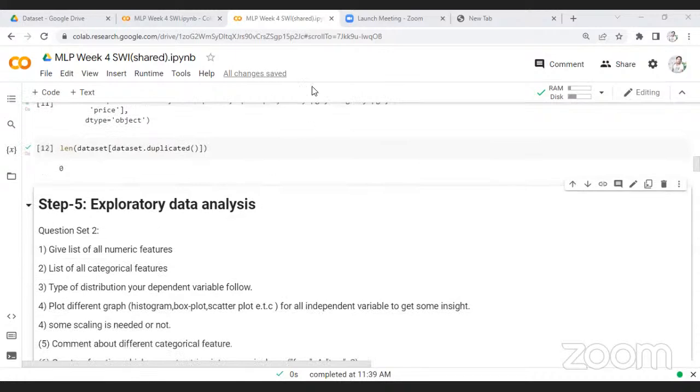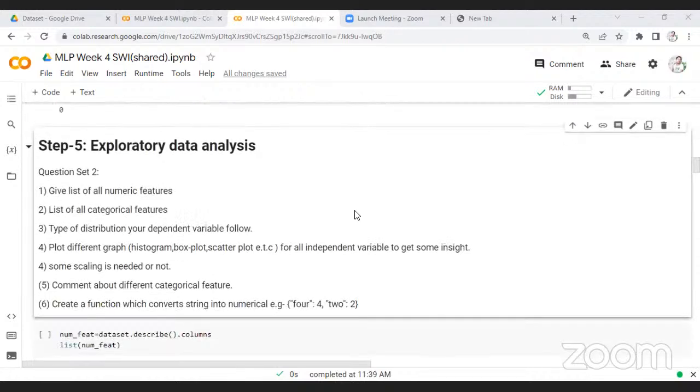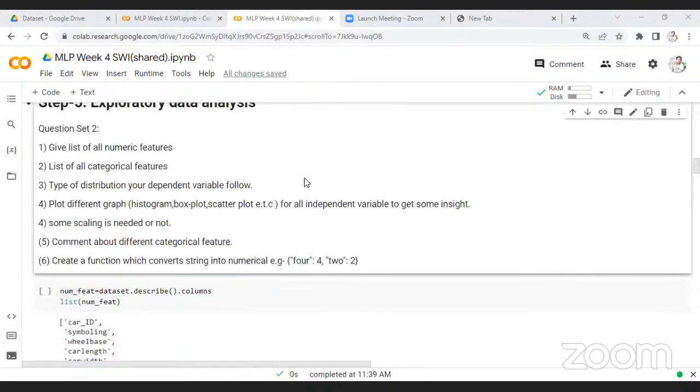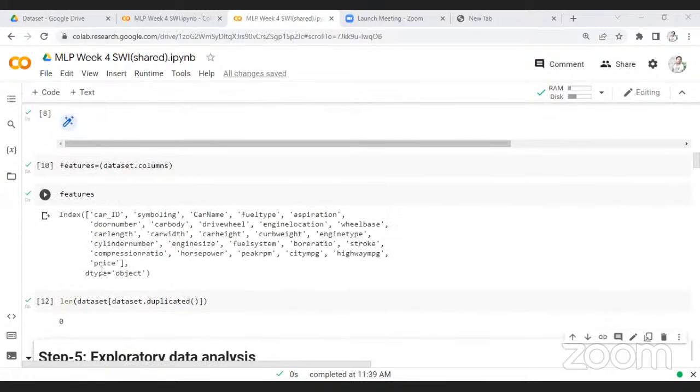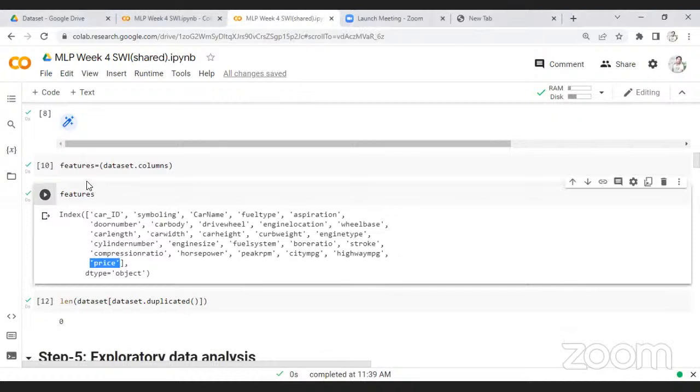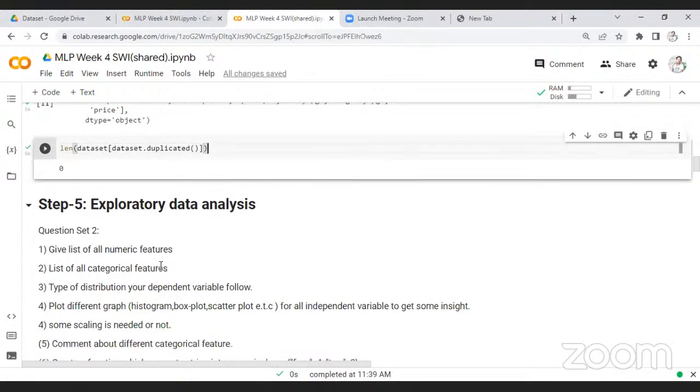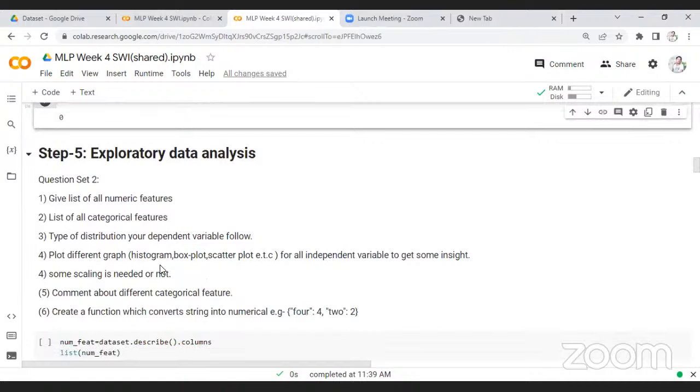Sir, here your feature names, do they also include the label price? Yeah, price is a label. So here the feature includes that as well, right? No, here I just gave the name. I just gave that variable name as feature, like all the column names. Okay, sir. So yeah, these are our next questions.